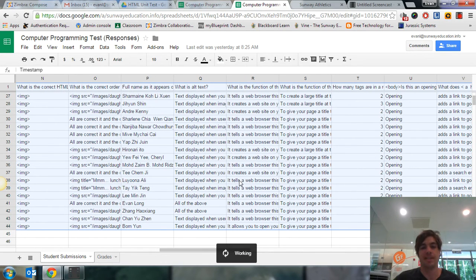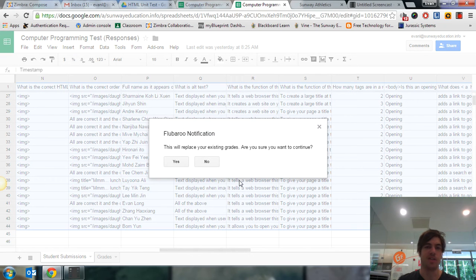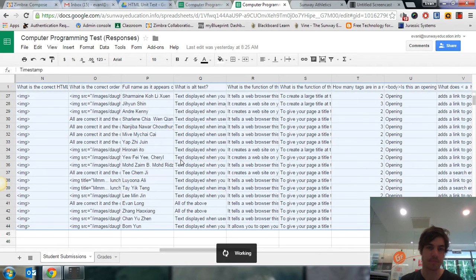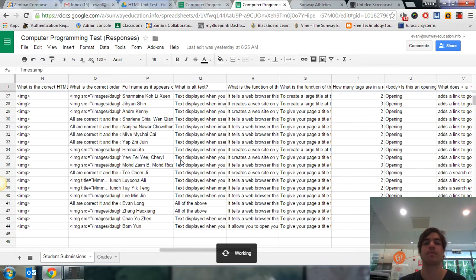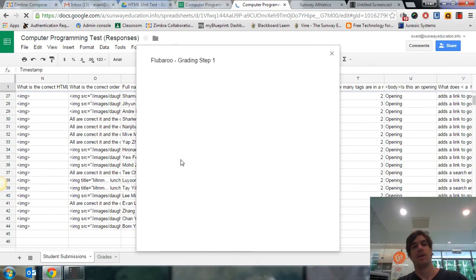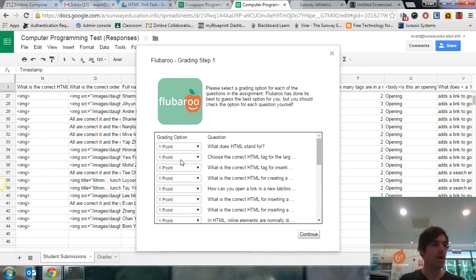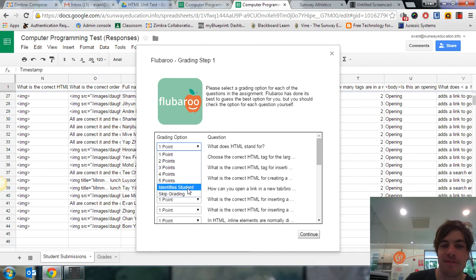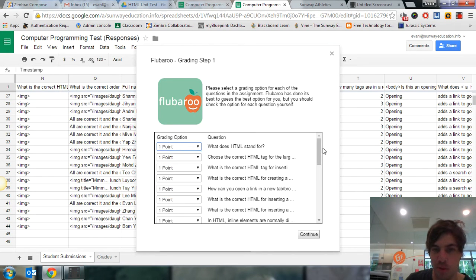It'll take a couple seconds, and it's going to prompt me 2 easy questions. I'm going to replace the grade there anyways. That's okay. Step 1, grading. So it's going to ask how many points I want per question, so you can weight them differently if you think something's more. But the other important part here is identify the student, so that's the student's name, or if it's a question that you don't want graded for whatever reason, you can skip it. I'm going to leave them all at 1 point.